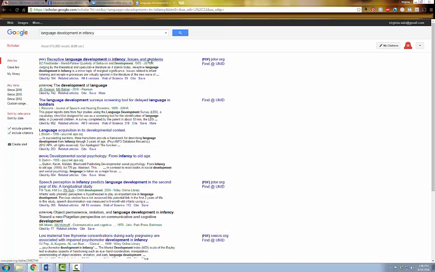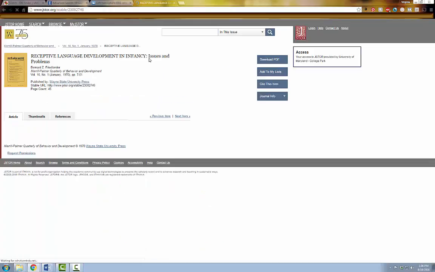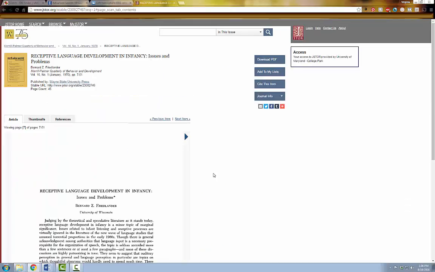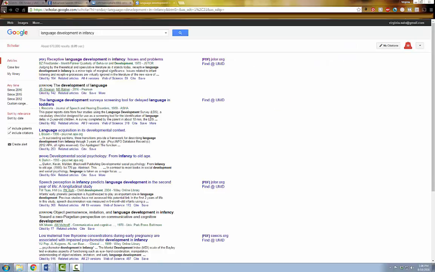But again, you can just click on the link here, and that'll usually bring you to the journal website. If you're on campus, then again, it'll register that you are a University of Maryland student or staff, and so you should have access. But if you're at home, you might have some trouble accessing some of the papers through Google Scholar. If you have issues with that, we can work through that together.